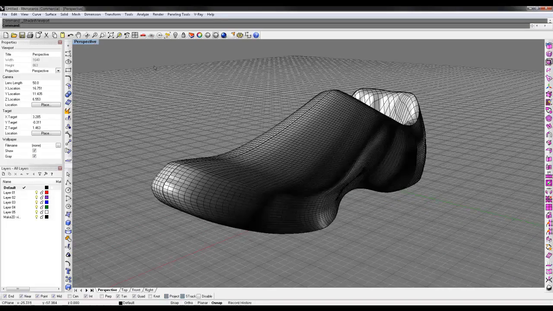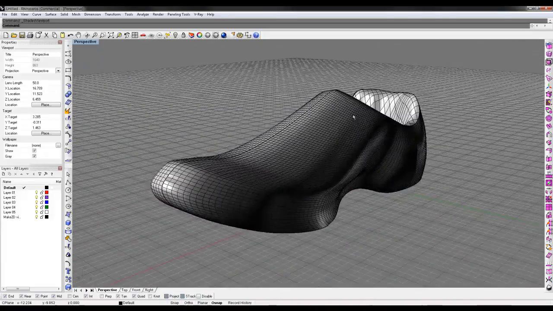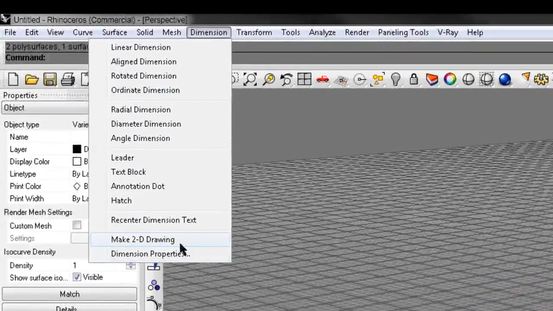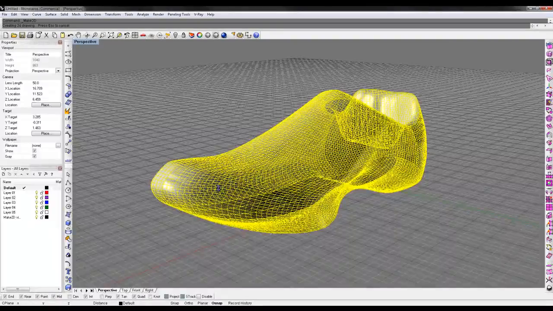So I'm just going to switch this back over to shaded for a second so you can see the form. This is just a shoe that I roughed out. What I'm going to do is select everything and go up to Dimension and go to Make 2D Drawing, and this pop-up is going to come up and you have some selections here: current view, current C-plane, 4-view USA, 4-view Europe. 4-view USA is kind of neat because if you're going to be doing any dimensioning, it's a really good way to put everything into your top, front, right, and perspective view, and then you can pull dimensions off of that. But what I want is actually the current view. We're not going to show any hidden lines or tangent edges or anything, and I'm just going to click OK. And it's going to think for a minute, and then it's going to produce a line drawing.